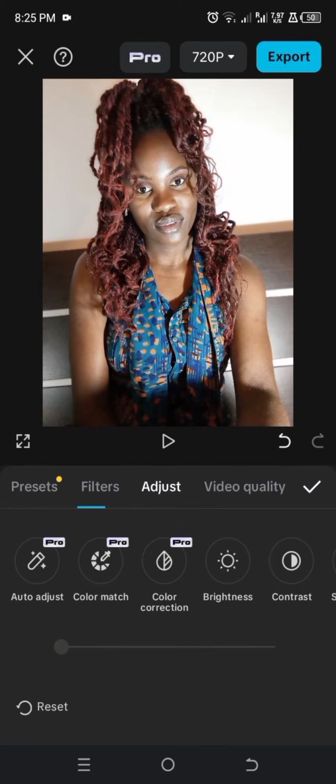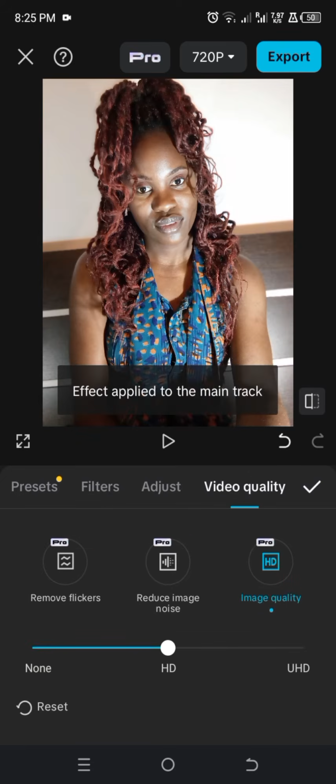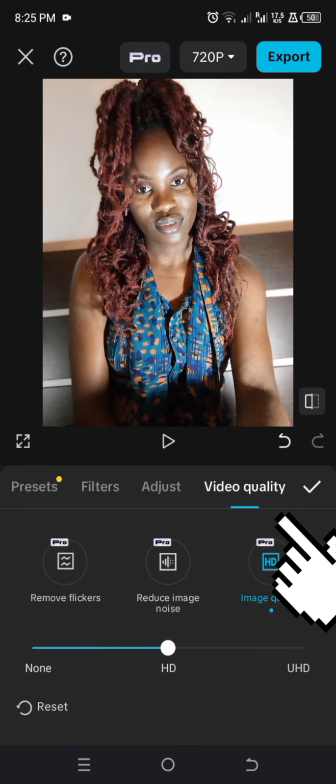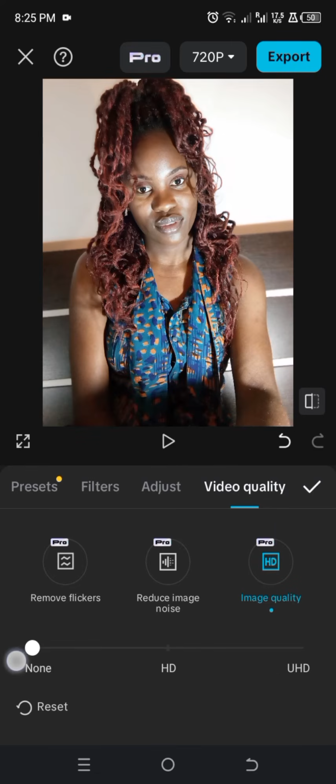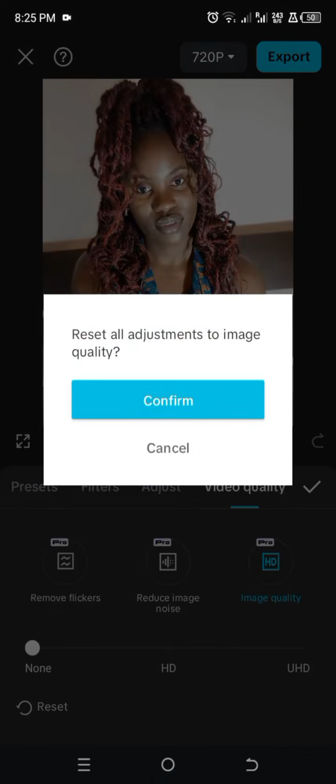After we click on under adjust, we'll go under video quality, and under video quality you see where it says image enhancement. That's where we clicked. So we're just gonna go down and click on reset. Okay, so reset or adjustment, confirm.